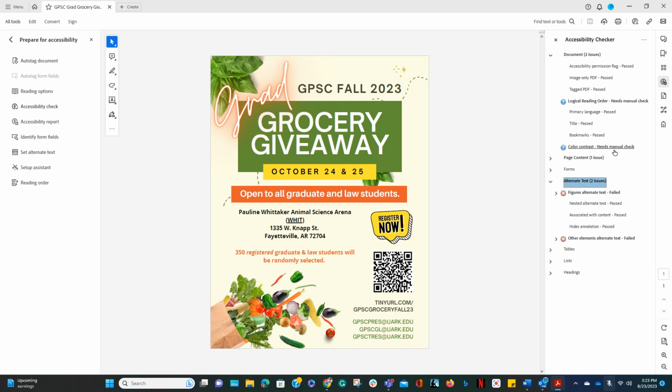Same for color contrast. I do have another video on color contrast if you'd like to listen to it, or you can also check out color contrast and Adobe on their website. But we're going to go ahead and I'm going to show you really quickly how to add alternate text or mark as decorative inside Adobe.